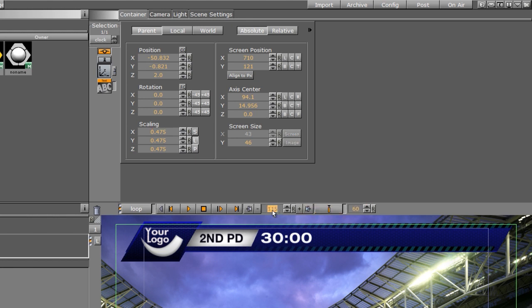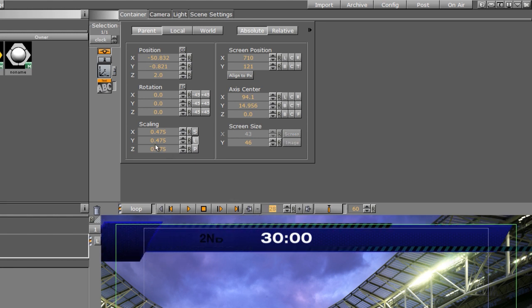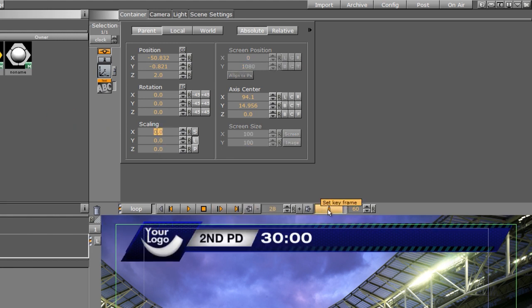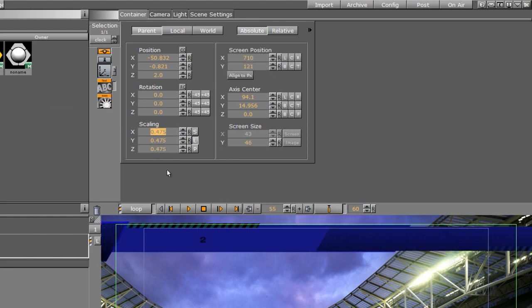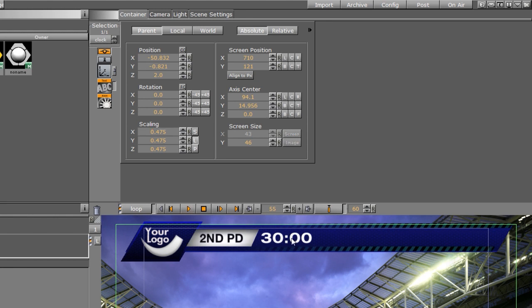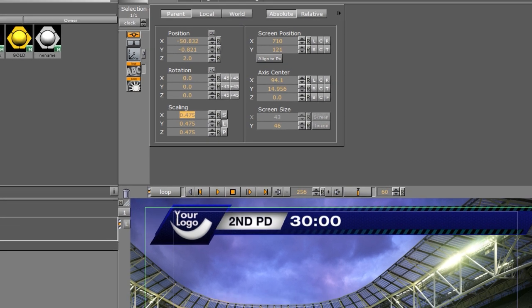I'm going to hit set key, and then roughly somewhere it's going to scale up. So I'm just going to go ahead and adjust the scaling down to 0 and hit set key. So we'll hit play. And there you can see our clock now animates up.